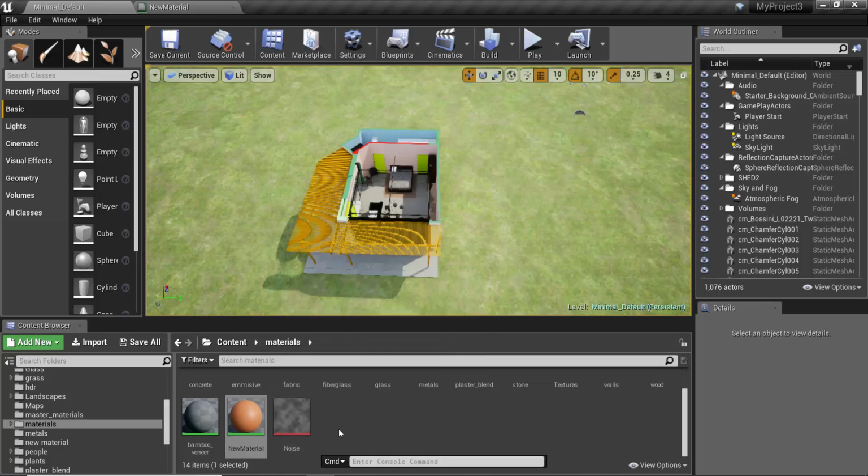I want to cover how to create more materials in the next part, and then we would see how we can put the materials in our model.